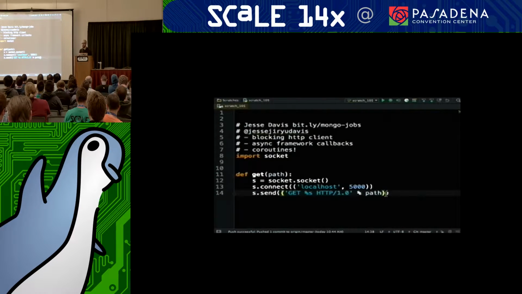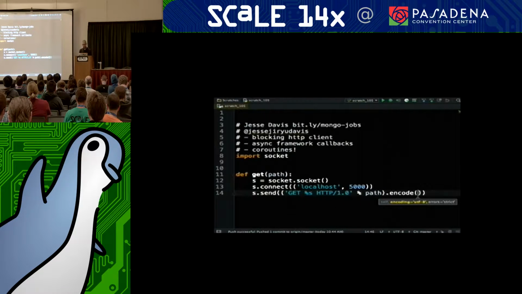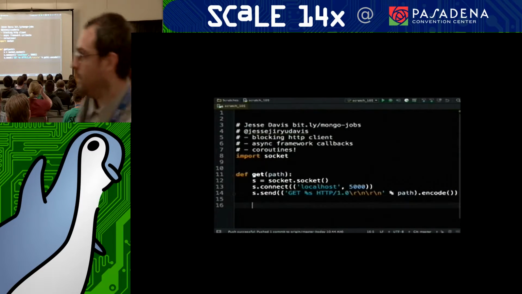And since I'm using Python 3, we'll need to encode it before we can send it over the wire. So we're transforming from a string into bytes that way. Oh, and an HTTP request ends for some reason with a double carriage return line feed. I have never known or cared why.